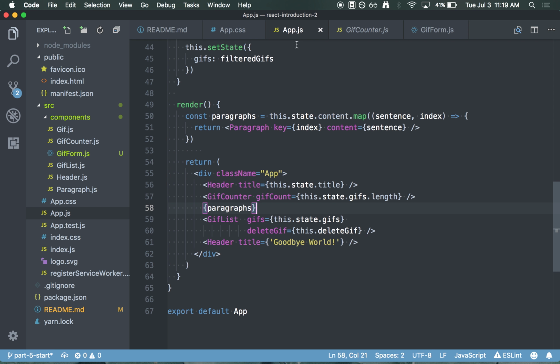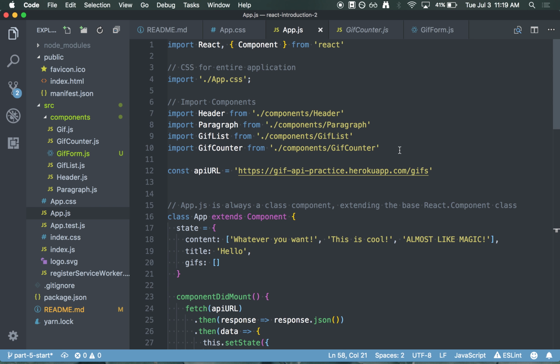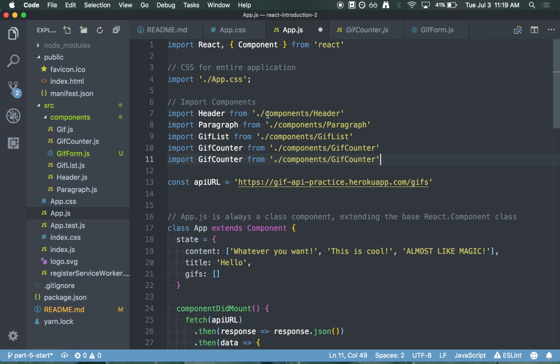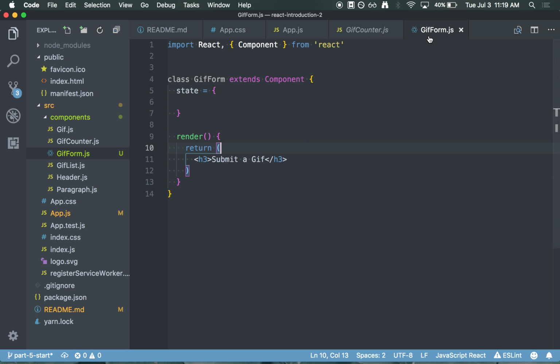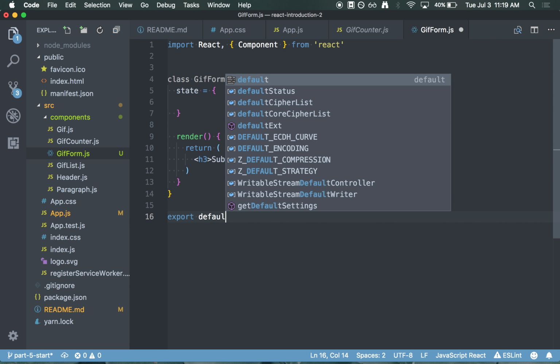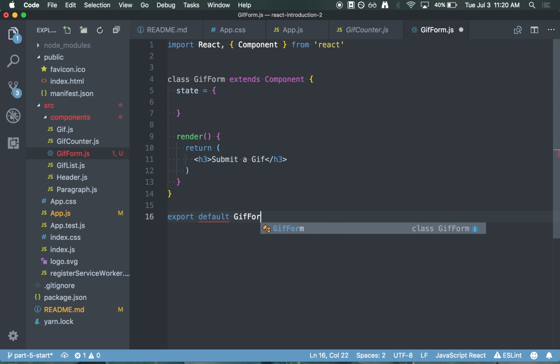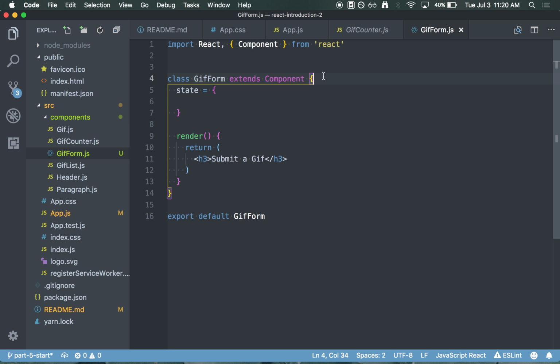So if we go back to app.js now, if we want to get this form on the page, what do we need to do? Import. Very nice. We'll go up to our list of imported components, copy our previous, and this will be GIF form. Actually, I've forgotten something very important. Yes, export. Nailed it. Cool. So we'll do export default GIF form. I have a bad habit of forgetting that piece.